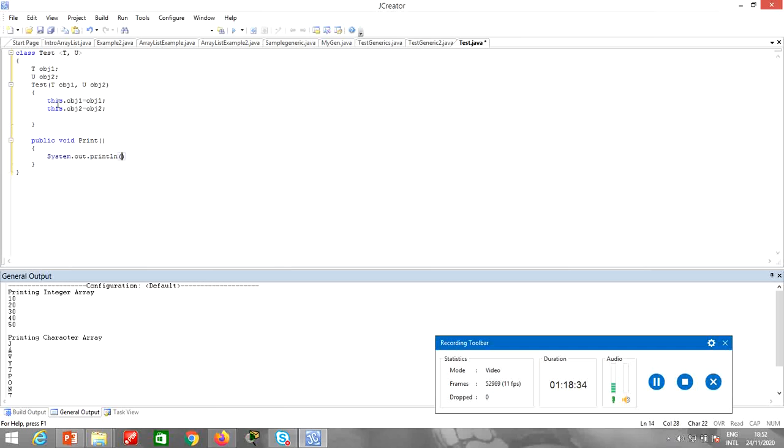System.out.println. So I'm just going to print object 1 and object 2. So this is, I have created a generic class with two parameters. I can pass multiple parameters, right? So it's okay. Now I'll create my main class.